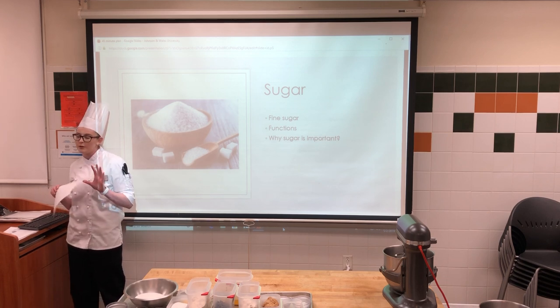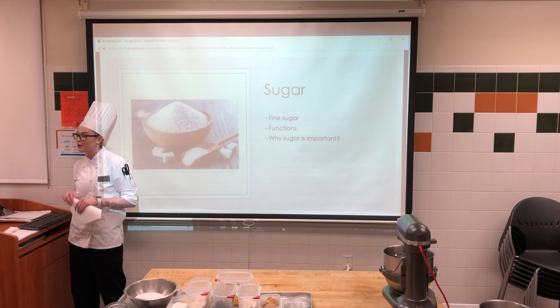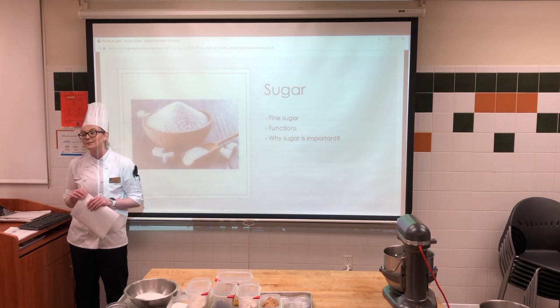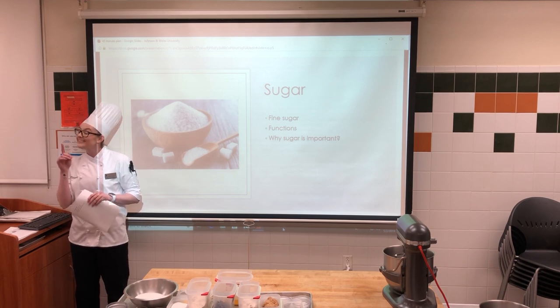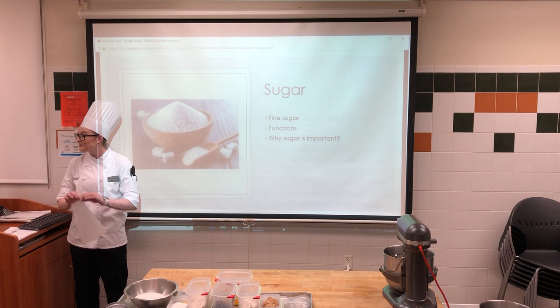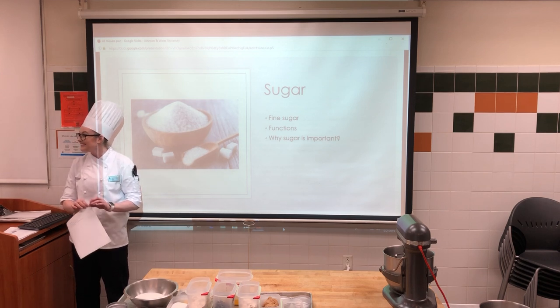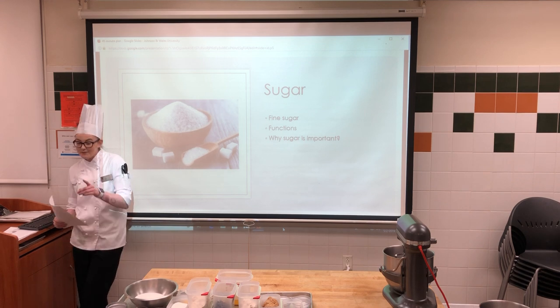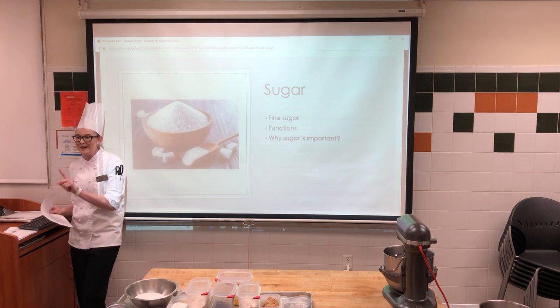So why would we use a fine sugar as opposed to a coarse sugar? You don't want chunks of sugar as you're doing it. Exactly, but there's something else. Texture? Yes, also something else. Anyone? No? Yeah? So it mixes evenly? Perfect, but there's one thing that you guys aren't hitting.